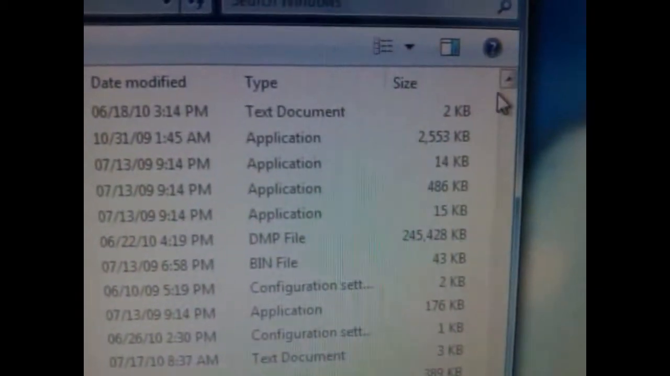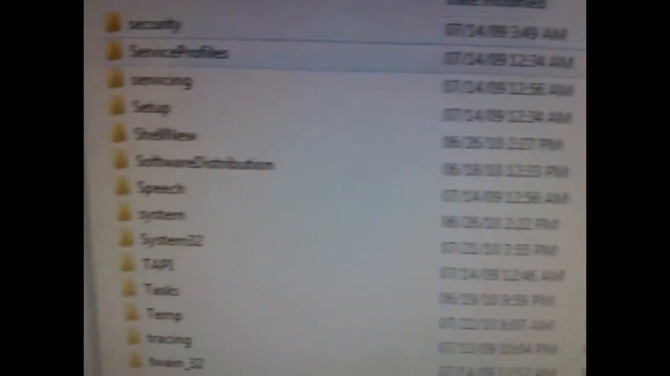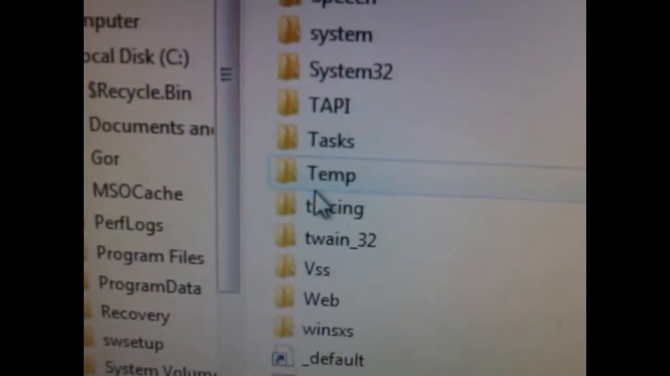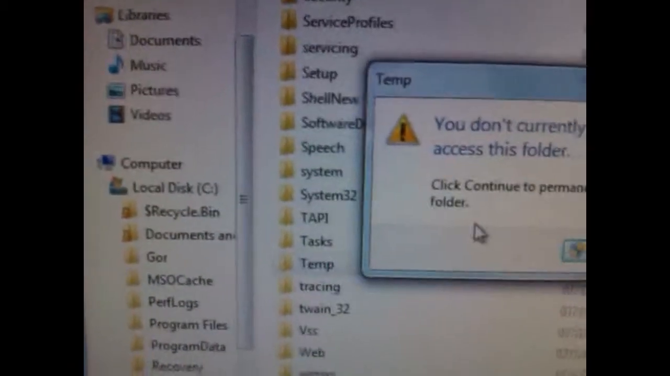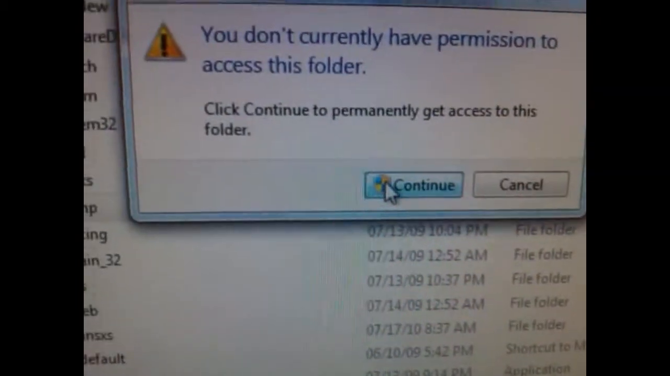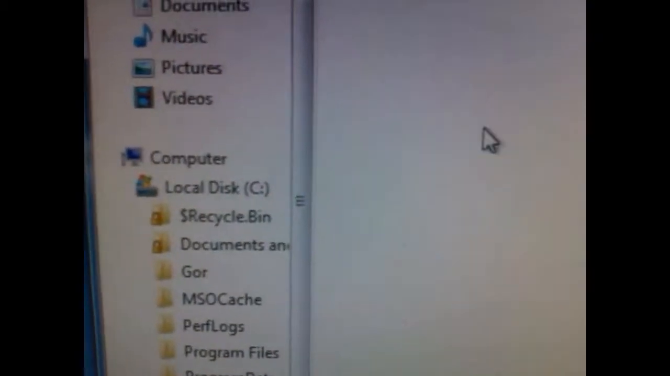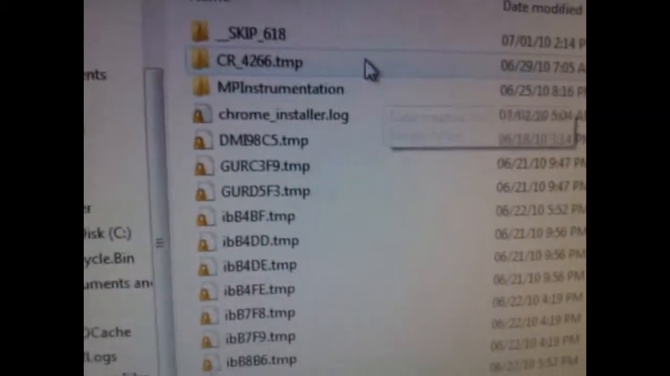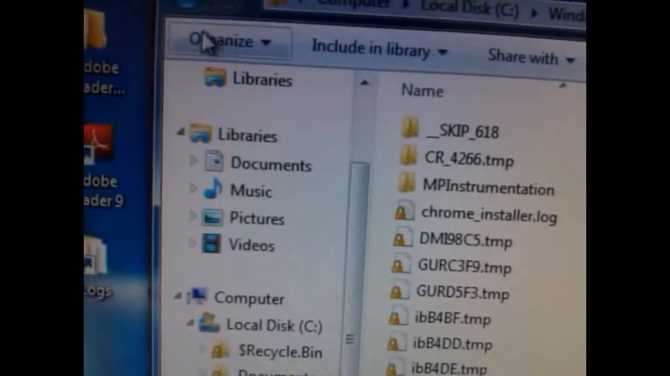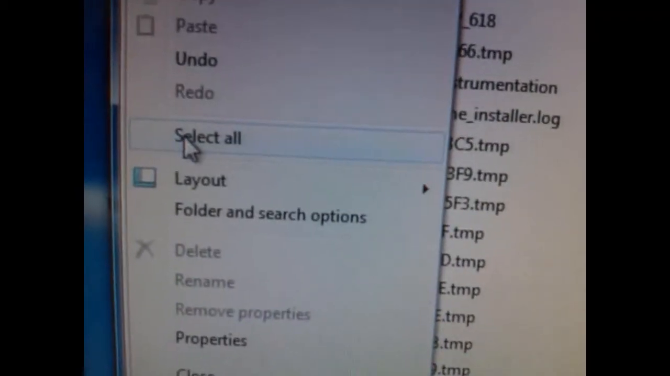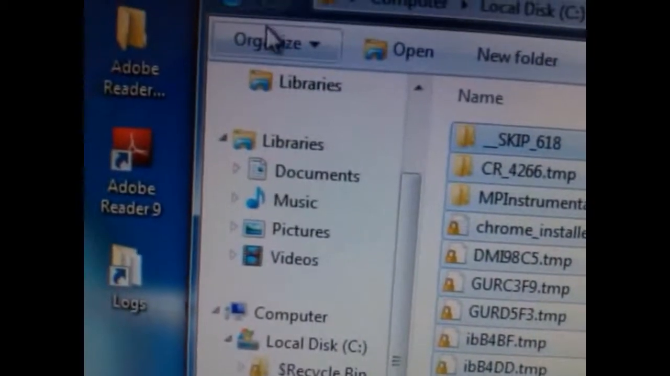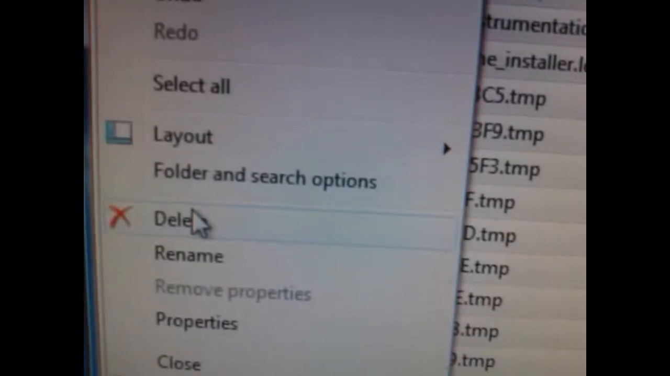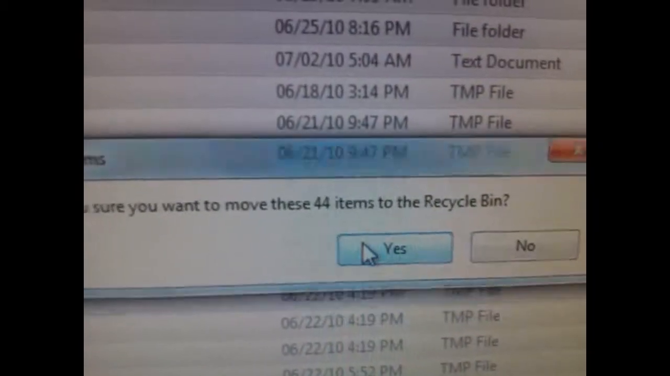In mine, it's a little bit complicated because I have a lot of files. Inside the Windows Temp folder is another complete mess of temporary files. You may have to confirm access to this folder because Windows isn't just going to give you access to it. Once again, select All, Organize, Delete, Confirm.